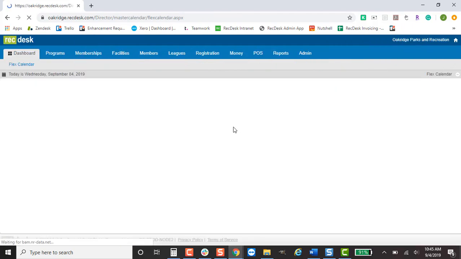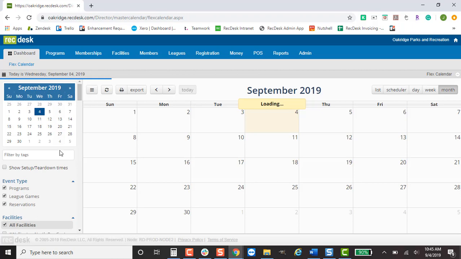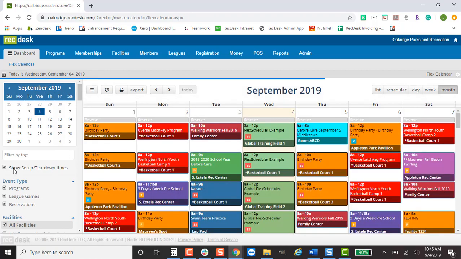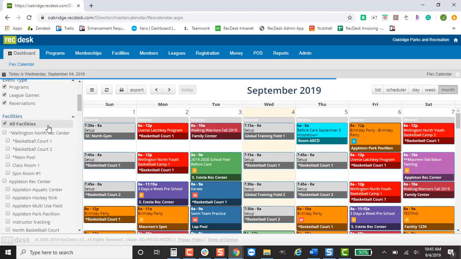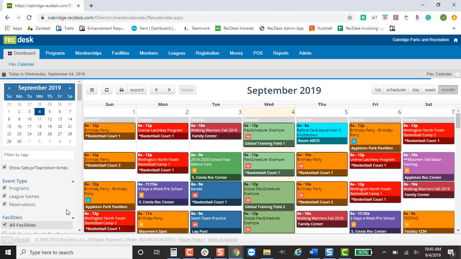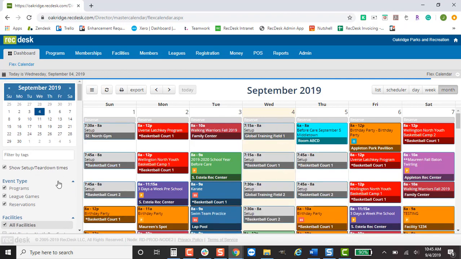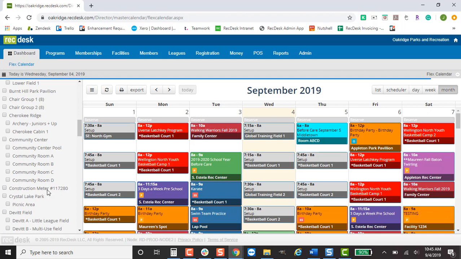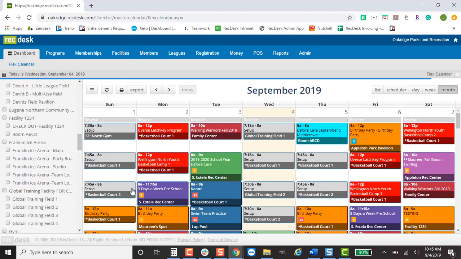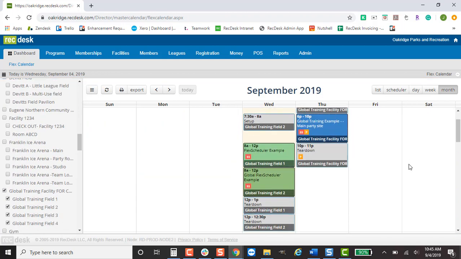And if I go back to the Flex calendar, I'm going to check off the show setup and teardown times. Oops. Checked that too many. And I'm going to filter just so that I only look at the facility I did the reservation for. And from right here, I can see my reservation and I can see the setup and teardown time as well for that field.